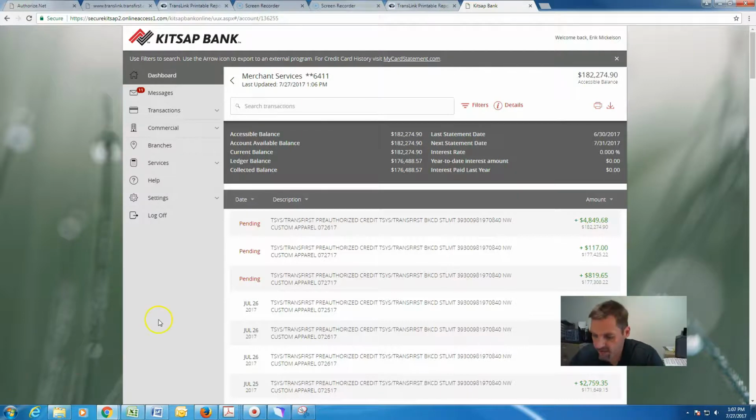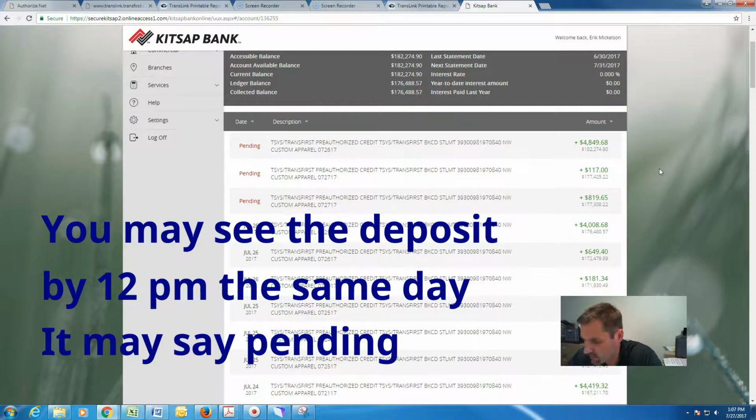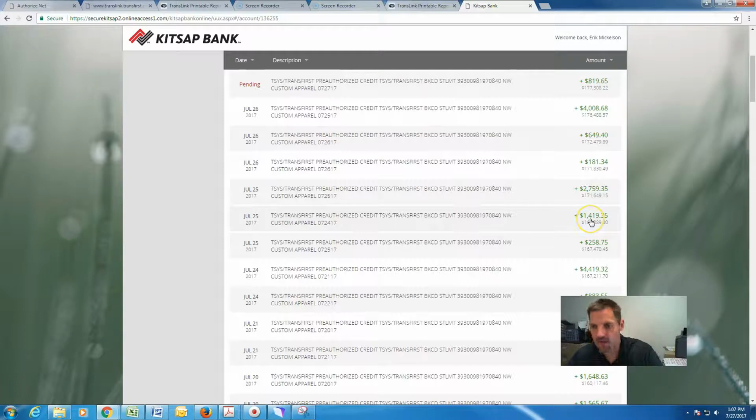Okay, we're back to the Kitsap bank website under the merchant services. So let's just see if we have a deposit of $14.90, $19.35. So there it is right here. I got it printed out, so that all checks out. Checks out with TransLink, and it is in the bank. Cool. So let's just keep on moving.